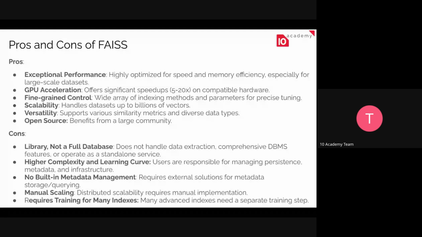So that's good. But the cons also include it's not a full-fledged database. It has high complexity and may have some learning curve. It doesn't have built-in metadata management, which is a bit hard when you work with LLMs, like for RAG and so on.